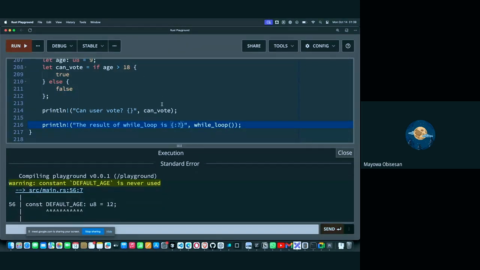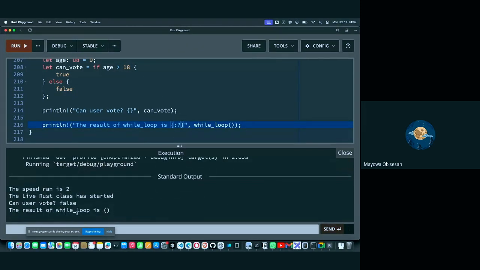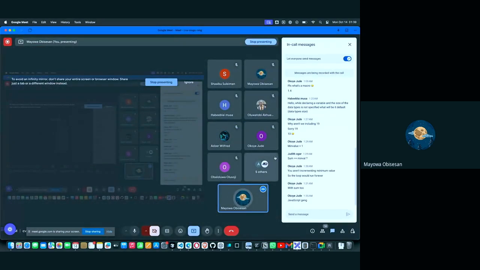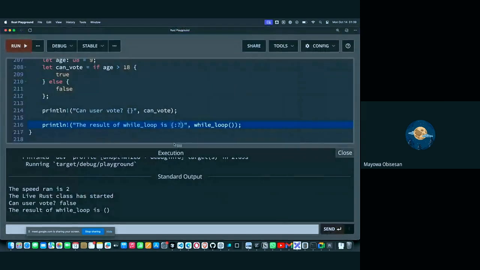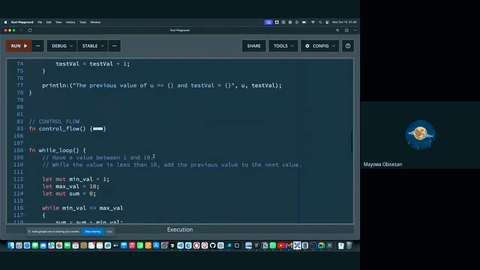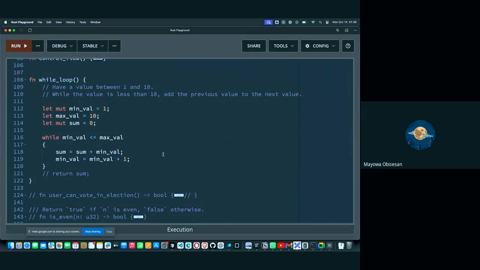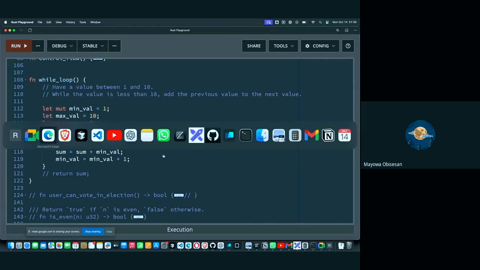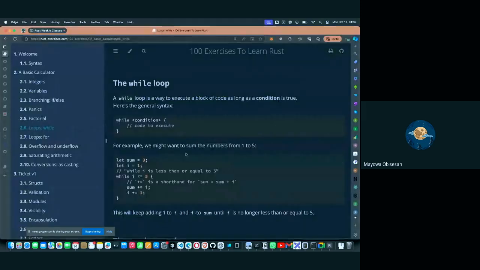So while we have this, we have the result of the while loop is this. That's just what it is. The result of the while loop is the brackets. Okay, so now we have that. All right, so we've been able to successfully execute our while loop program. And you can see that this is similar to what we have here. It's similar to what we have here.